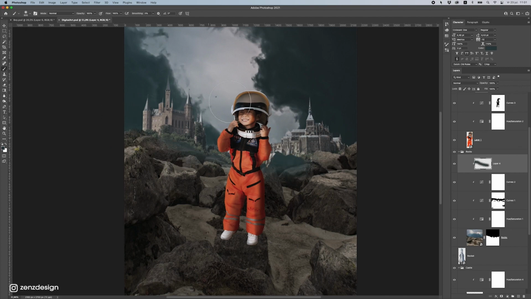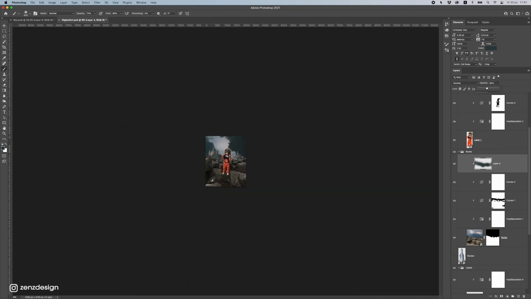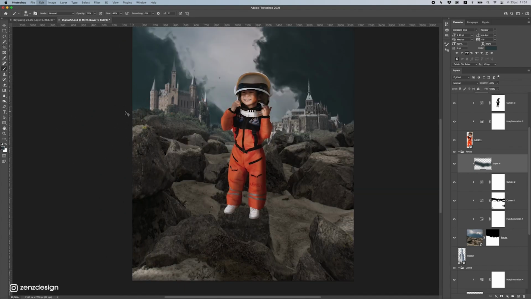And we can brush a bit on the top parts here. Now let's drop the opacity here so we don't do it too much, just a bit here. And also the flow, and just brush a bit on these top parts so it blends better, just like that. Now if it's too much, you can also bring down the opacity. I don't want to have too much, I just want to blend this better with the background.